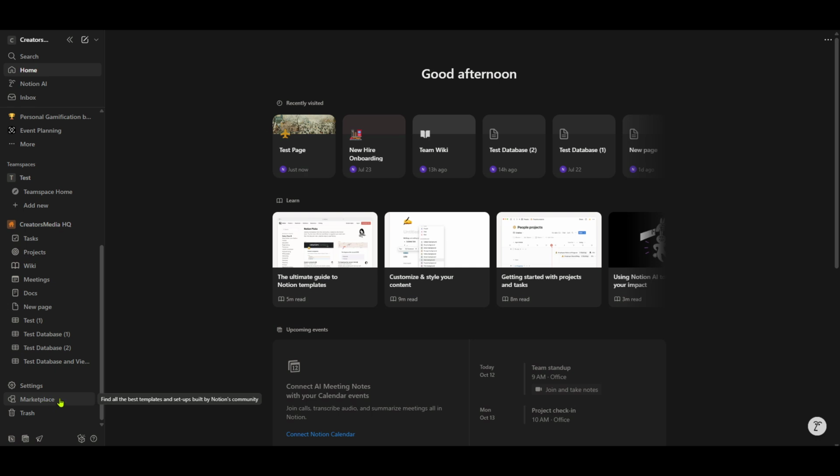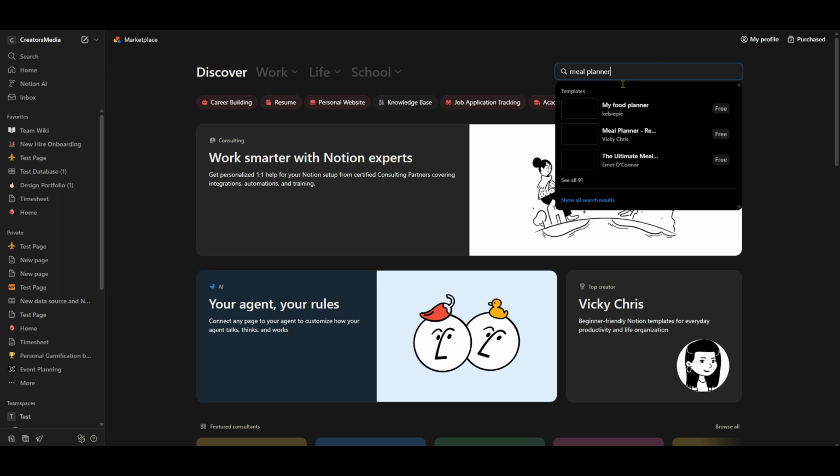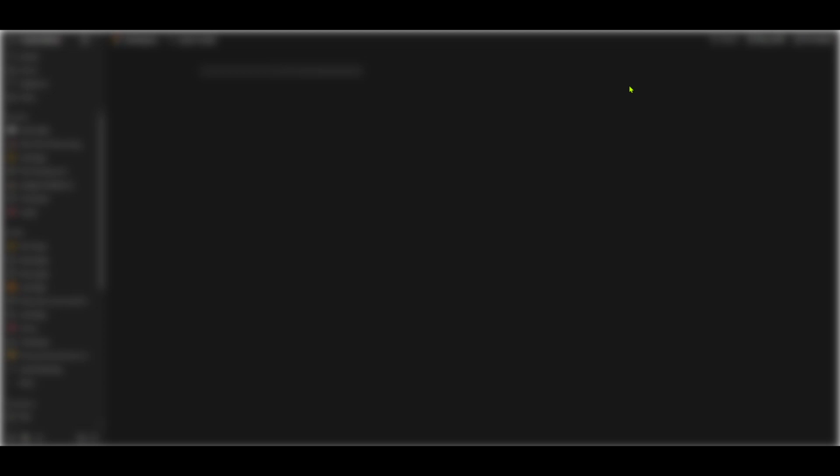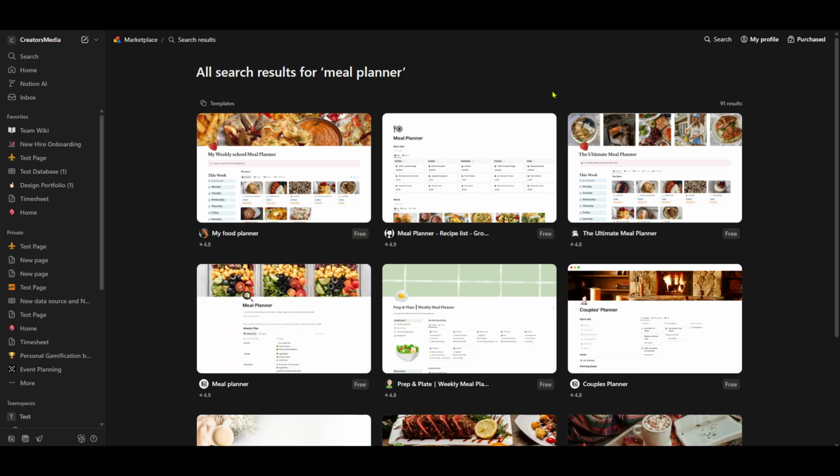Here, Notion's powerful search function will unearth a variety of pre-made templates crafted for meal planning. Take your time to browse through the options available. Each template can offer a different structure or feature set, so explore the possibilities and select one that resonates most with your style and needs. You'll find templates that range from simple weekly planning sheets to more detailed organizers, including sections for recipes and shopping lists. Perfect for turning meal prep into an enjoyable task rather than a chore.